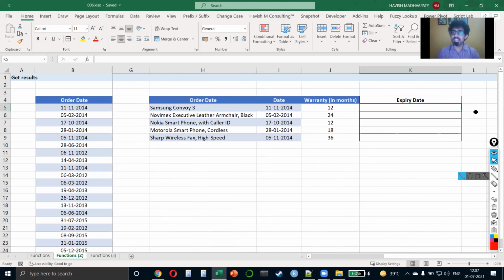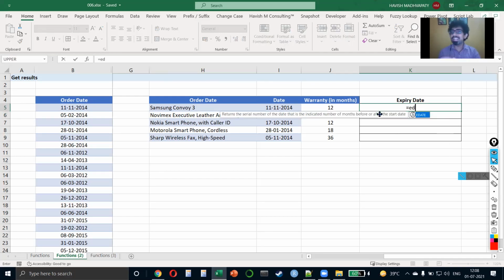But how do you find the 10th of November? Like in this case, it will be the 4th of February 2016, right? Now the problem is 15. I can't do plus 365 because there might be a leap year also. So the correct way of doing this is to write equal to E date. E date is the expiry date. That means very simple, just one formula.